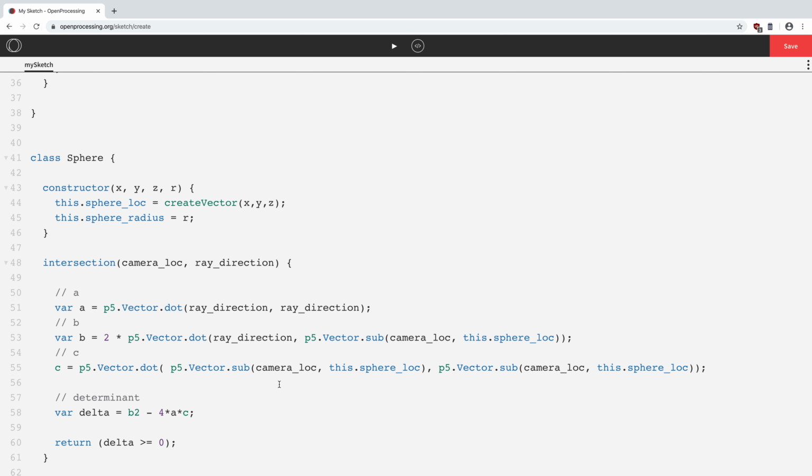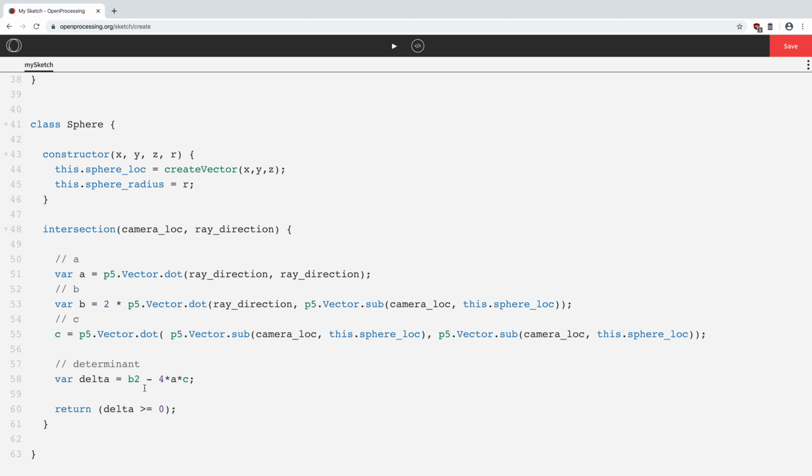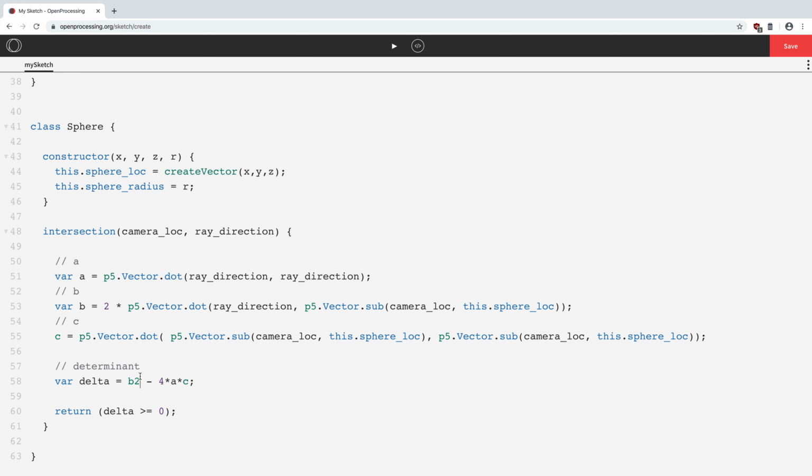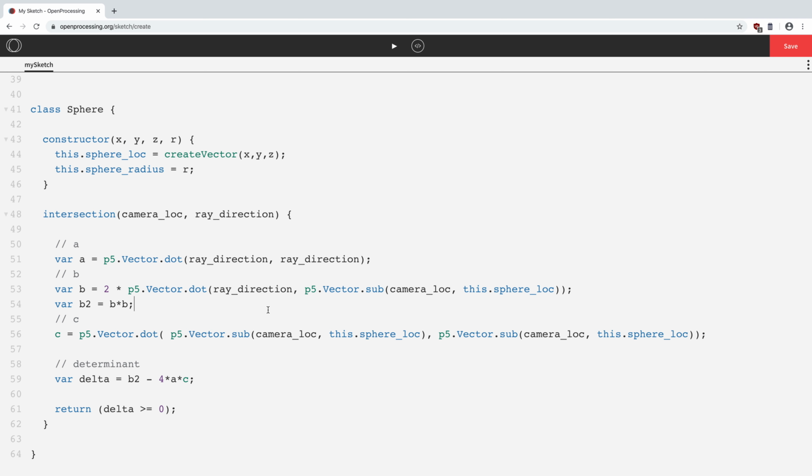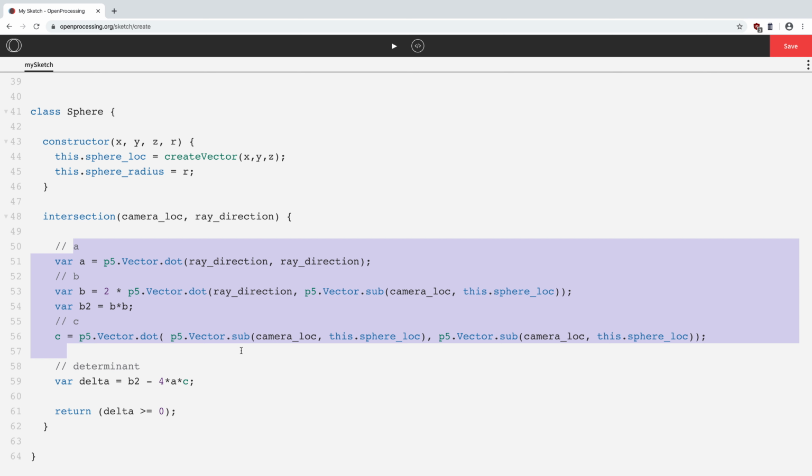Phew. That was a lot of code, but actually we're not using b, we're using b squared, so we can say here, var b squared, we're writing b2, is b times b. Hopefully this will work, because we're now using those expressions that we worked out before to work out the determinant, and only if it's 0 or more does that ray intersect with the sphere.